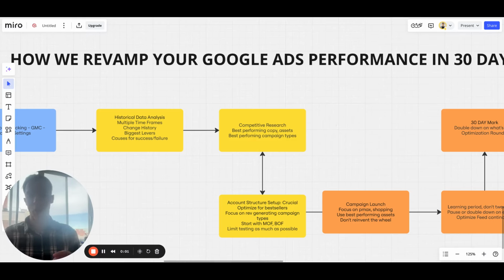All right, guys. So I'm going to show you how we absolutely revitalize or revamp performance within the first 30 days for almost every single client that we take on. We have an insane success rate. All right. So I'm going to show you exactly what we do as soon as we start managing a Google Ads account and how you can apply the same thing to either take your performance to the next level and scale or absolutely optimize your account and improve your performance, right?